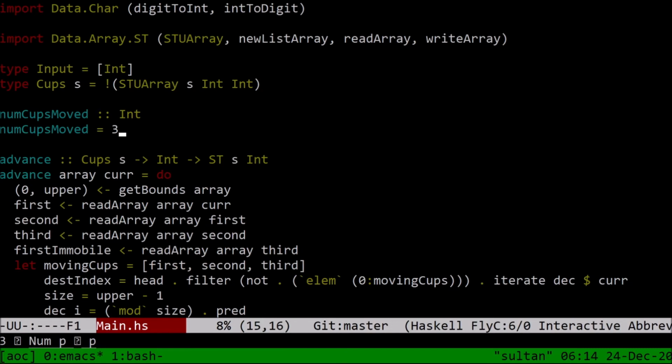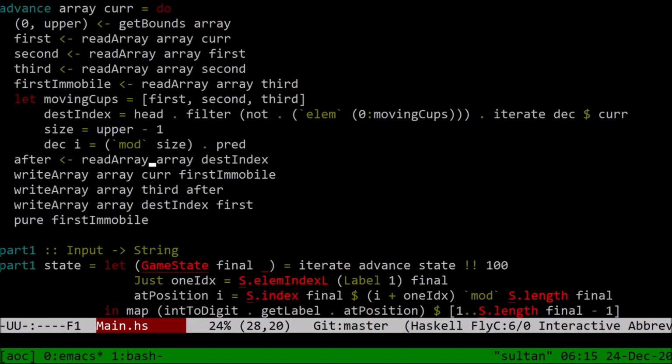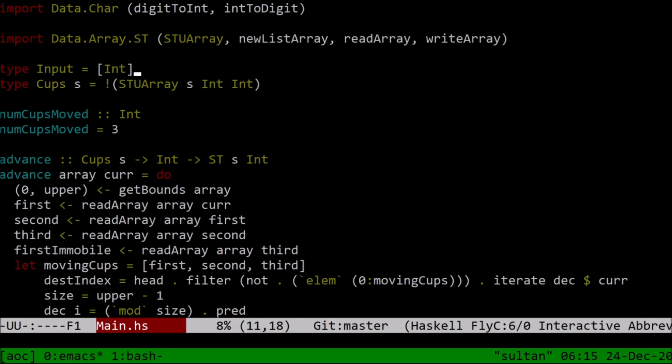So we could test this. It's a little awkward to do in ST, of course. I mean, actually, we haven't even written the functions to produce an initial game state, so maybe I should do that first, huh? My input is still a list of int. I agree with that.